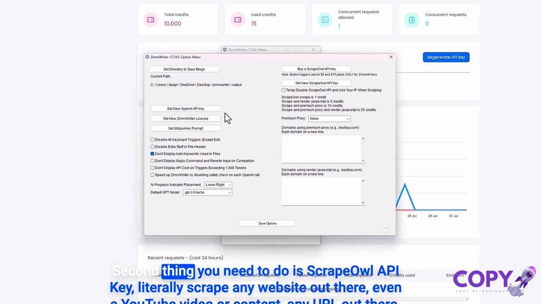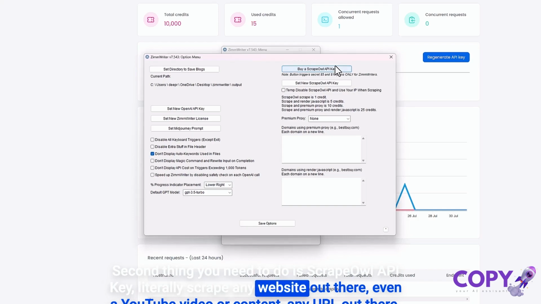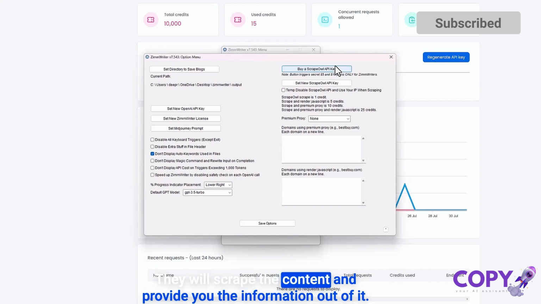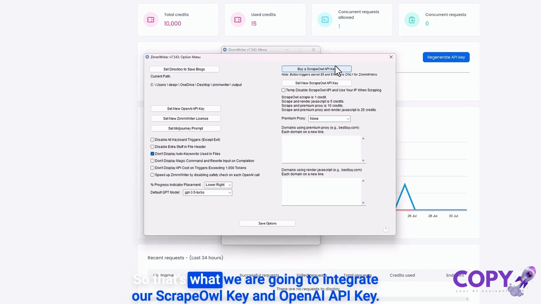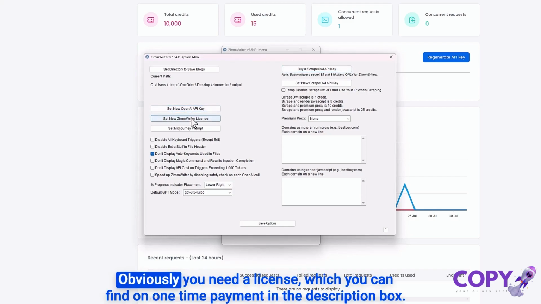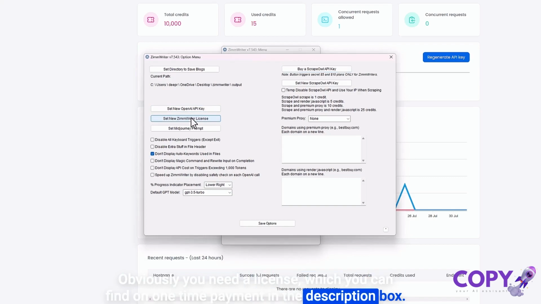And the second thing you need is a ScrapeAll API key. It can scrape literally any website out there, even a YouTube video or content, any URL, and provide you the information out of it. So that's what we are going to integrate: our ScrapeAll API key, OpenAI API key, and obviously you need a ZimWriter license, which you can find on one-time payment in the description box.